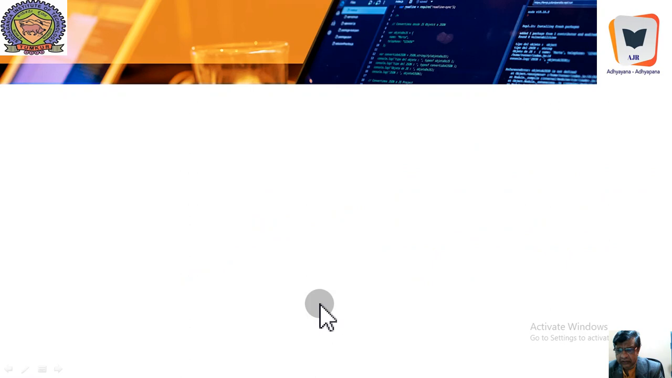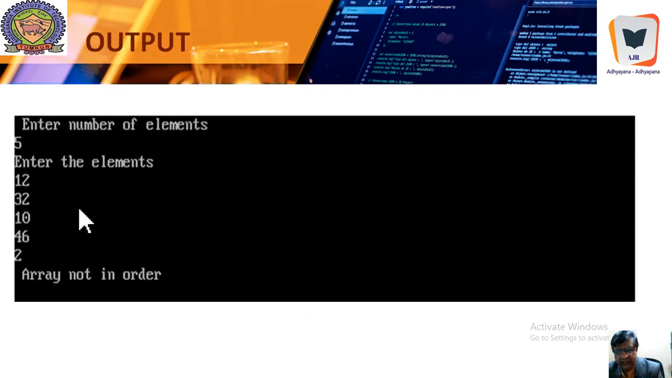So with this, and this is the output: enter number of elements, 5; enter the elements: 12, 32, 10, 46 and 2. Array not in order.